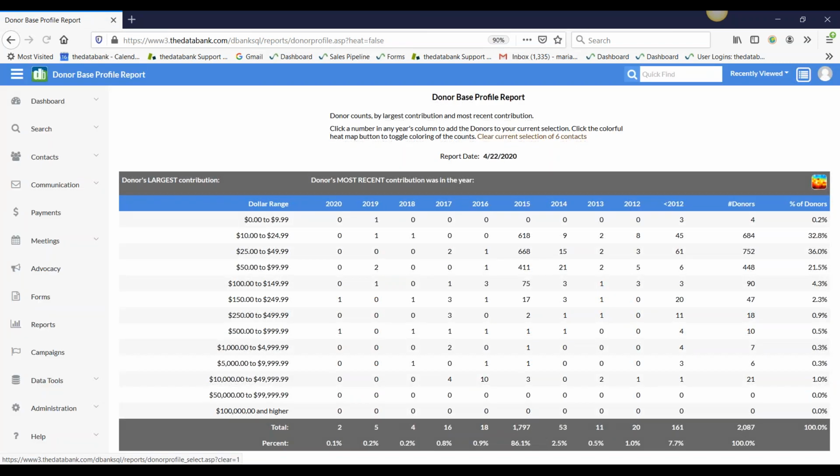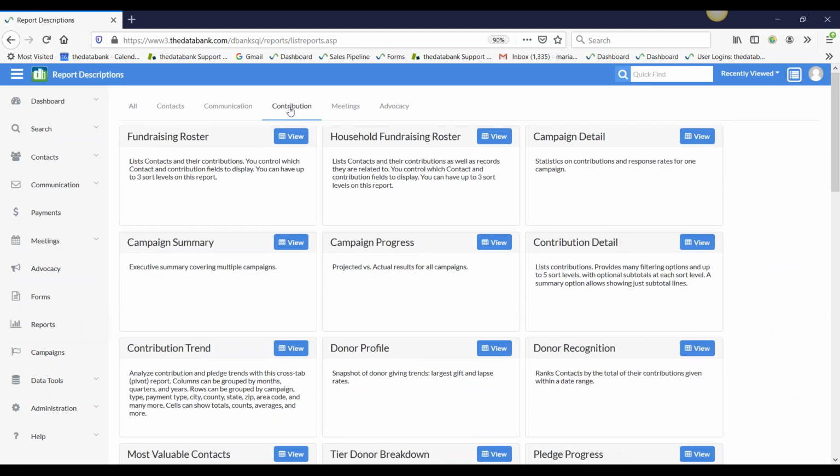Another thing to keep in mind is that you can clear your current selection if you just want to view an overview of all of your contributions. Otherwise, again, this is just the donor base profile report where you can view not any kind of specific campaign information, but rather just a whole count of total contributions throughout the years. And then I'm going to go back to reports, and then back to contribution.